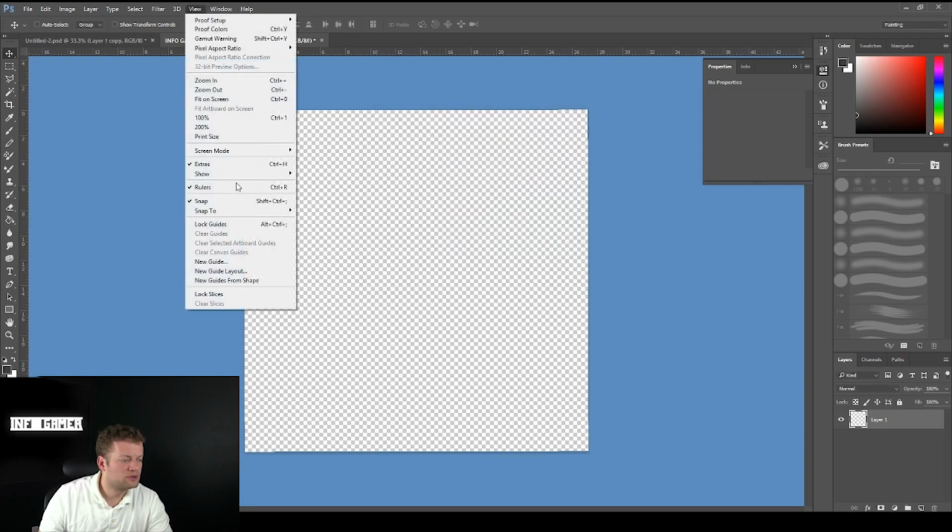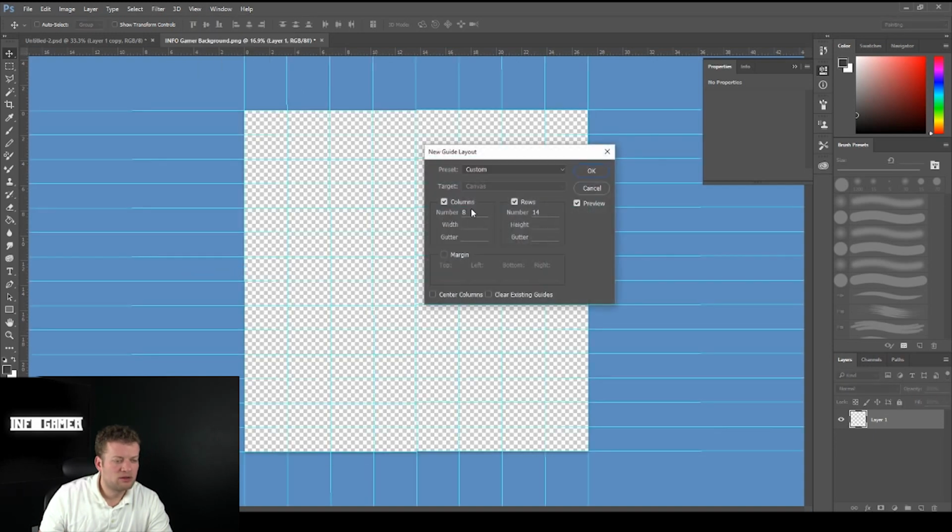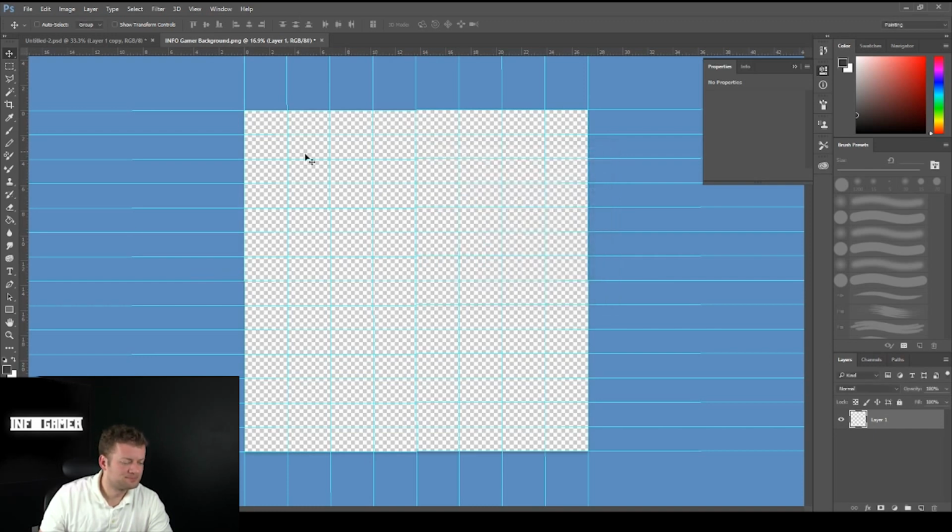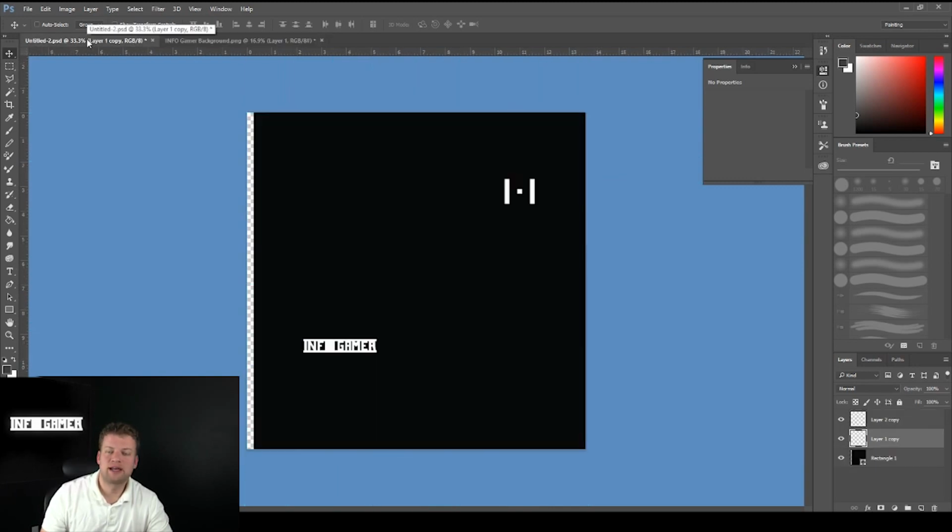And then we go to View and Add New Guides. So let's do a new guide layout. And 8 columns and 14 rows is probably going to be good enough for what we are going to be doing today. Alright, I have the icons I want to use now. If you want to take some time to make your icons that you're going to put on the background image, go ahead and do that now.